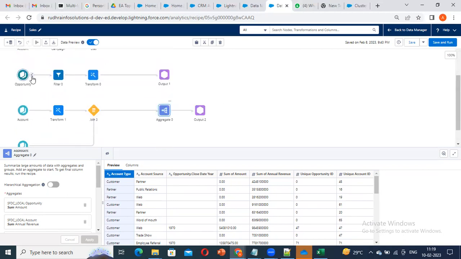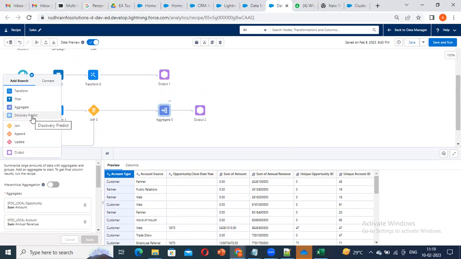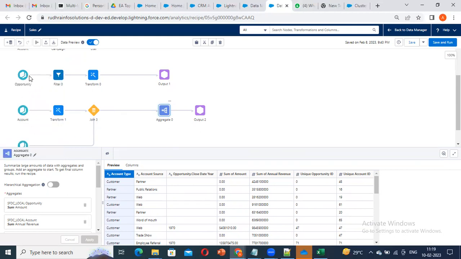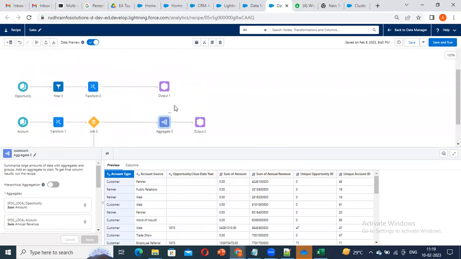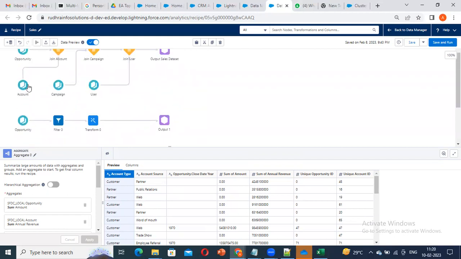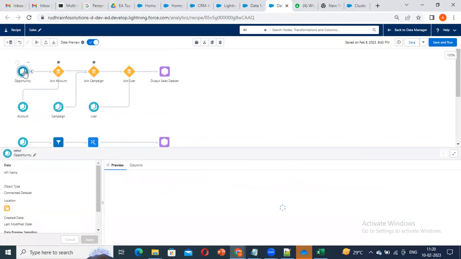Okay, and there are two things I did not explain yet. One is discovery predict. This we will see whenever we are working on the discovery part. Discovery is a completely separate tool which gives us predictions, AI models. So based on it, we can predict the discovery outputs. Likewise, the other two things which I did not explain are append and update. When we are creating data sets and dashboard classes, I will be explaining about append and update. So normally I will explain what append is and what update is.